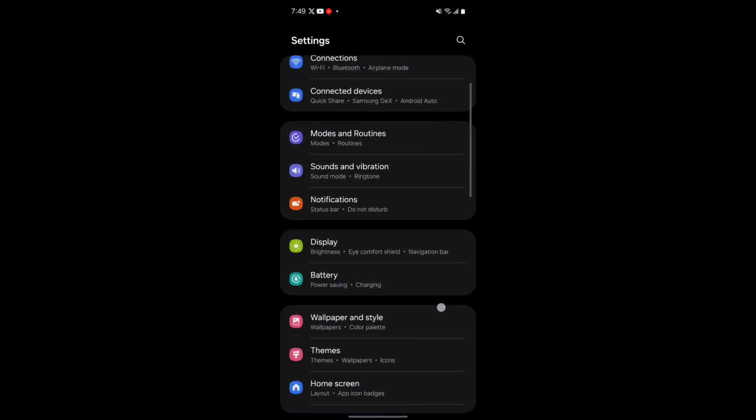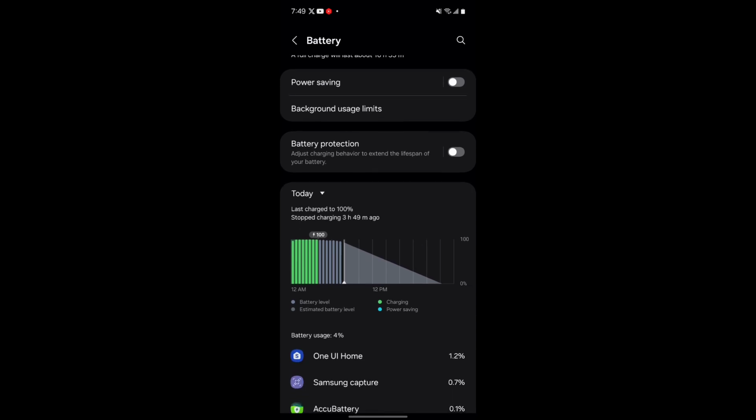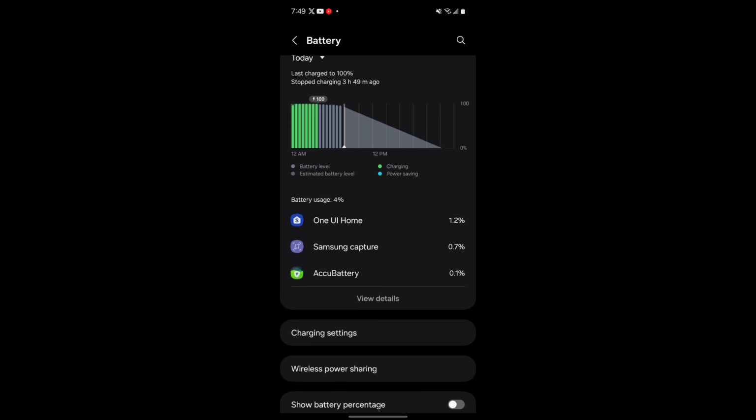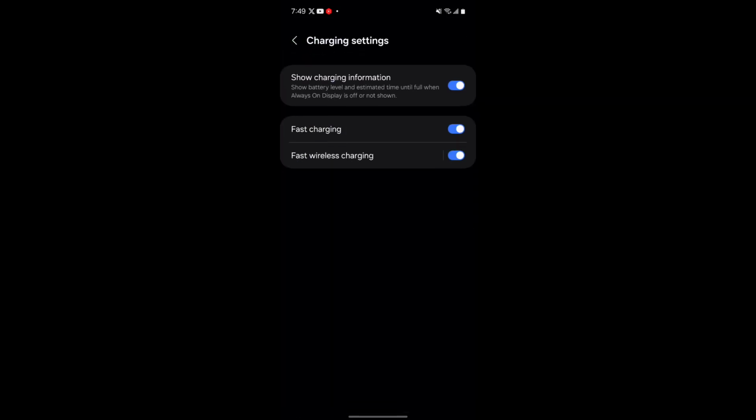Okay, moving on down, we got our battery information here, and you can see it's still learning my information, but once it learns, you should be good to go. So you got your battery protection, so it limits the charging to 85% to extend the overall battery health. Then you can see your battery usage and screen on times here. You can see your app usage here. You can do your charging settings here.